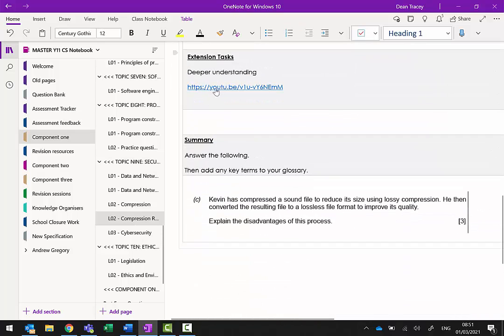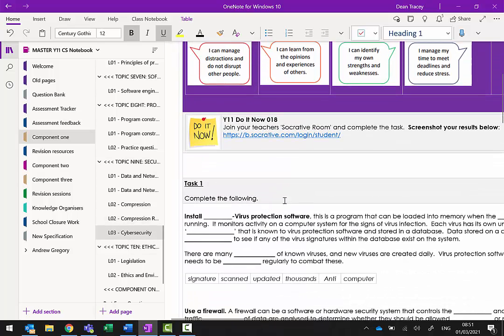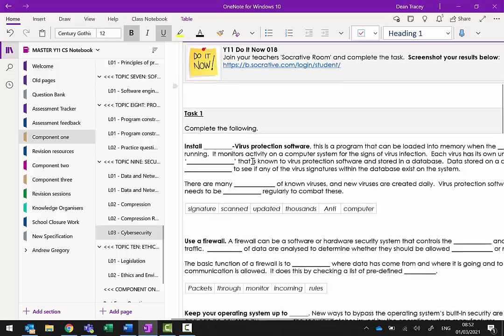Deeper understanding, if any of you finish, you could come back and have a look at this video, and there is a summary question here from an exam paper for you to have a go at the end. Lesson 3, there is a Socrative to do. This will be live all day really. I'll probably close it at 4 or 5 o'clock this evening, so make sure you have a go at doing that. I will put your results on Teams, so could you post your results on here at some point.